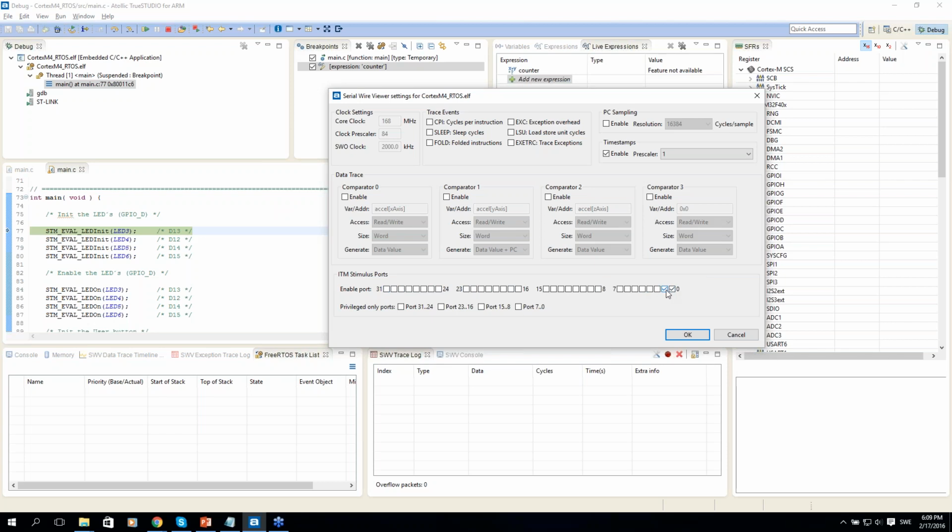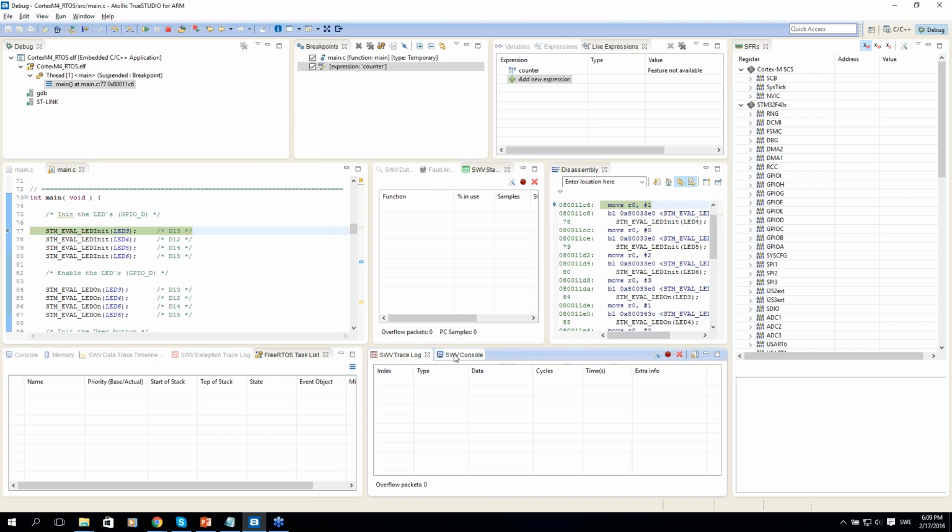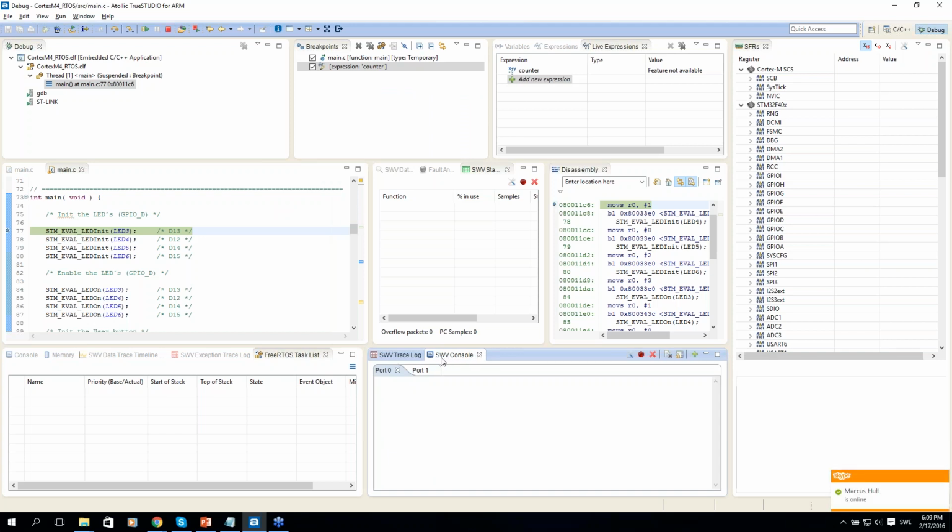So in this application, I have instrumented it to transfer trace messages on port 0 and port 1 by enabling port 0 and 1. So I'll just click OK here. Then I have a view. I, by the way, have many views, but all the views which are prefixed with SWV are related to tracing, serial wire viewer tracing. So you see there are more of those here. First, let's show you the serial wire viewer console. So this is the equivalent of an RS-232 terminal, a serial terminal.